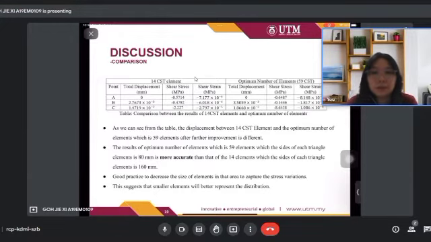This is because in problems where the stresses change widely over an area, such as in a notch template, it is a good practice to decrease the size of the CST elements in that area to capture the stress variation. Therefore, the optimal number of elements will give more accurate results than the 14 CST elements. This proves and suggests that smaller elements will better represent the distribution.